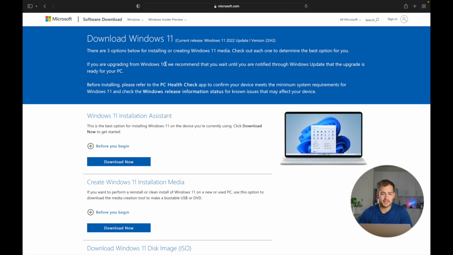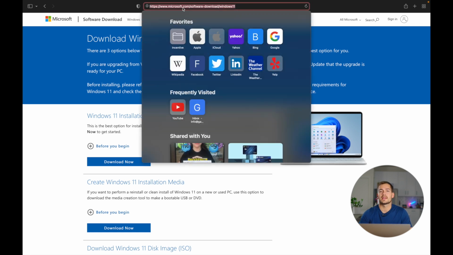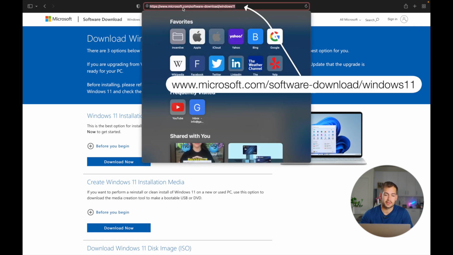All right, so the very first step in this process is to download the disk image of Windows 11. We're starting with this because it's kind of a large file size, and you can let this download in the background while we move on to the next steps. So we're gonna navigate to this link right here. We'll put it on the screen for you guys.